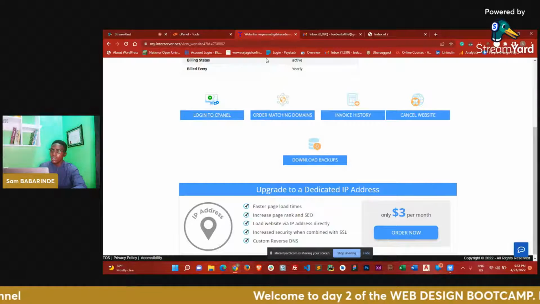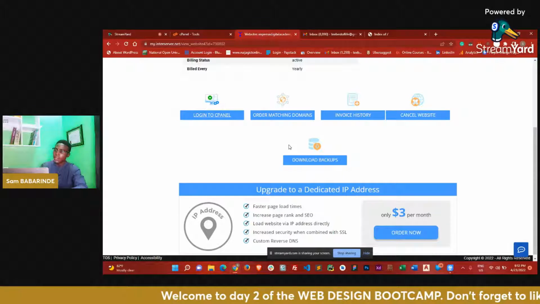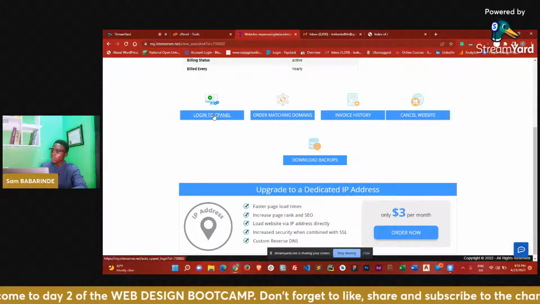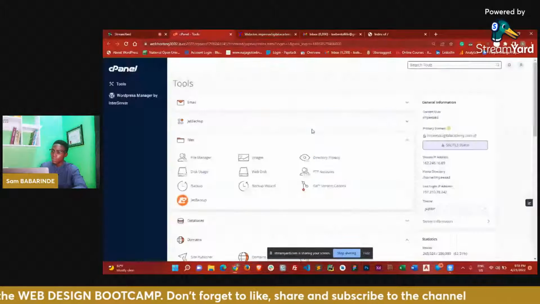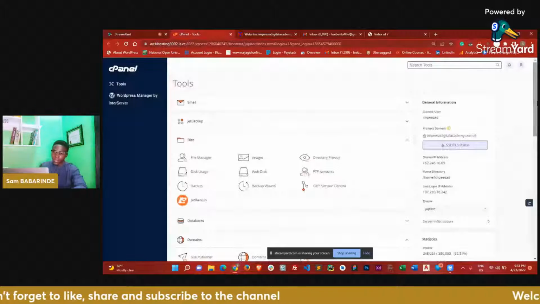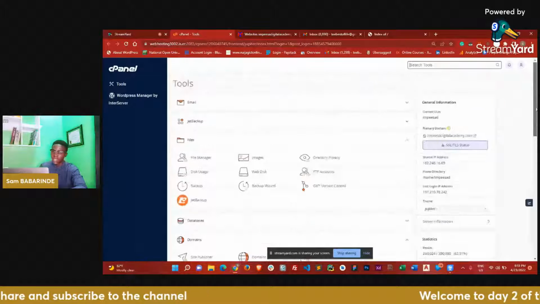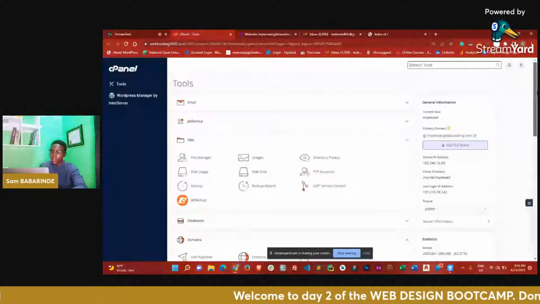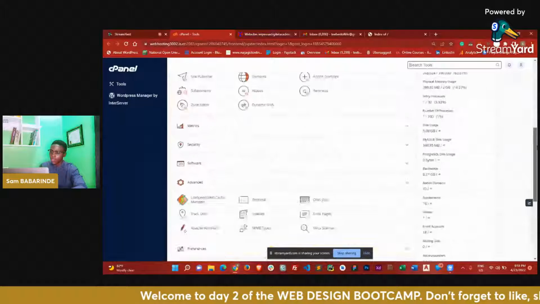So when you log into your client area, whatever hosting you purchase, this is what you see. Then you see a button that will lead you to the cPanel. If you click on this button, it will take you to this cPanel. This is what the cPanel looks like. It has a different design depending on the hosting you are using. So if you click on the cPanel, you are going to land here. This is what you have.